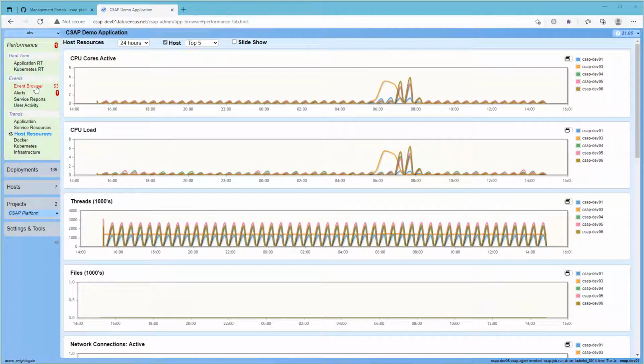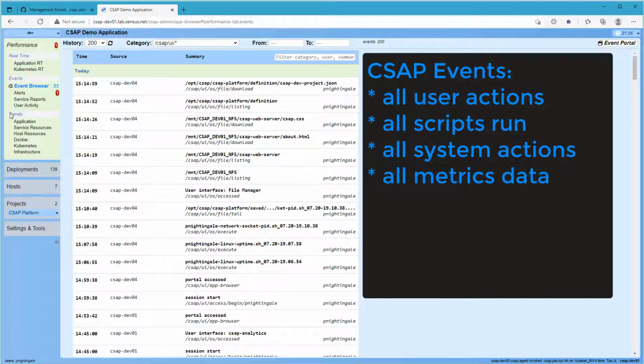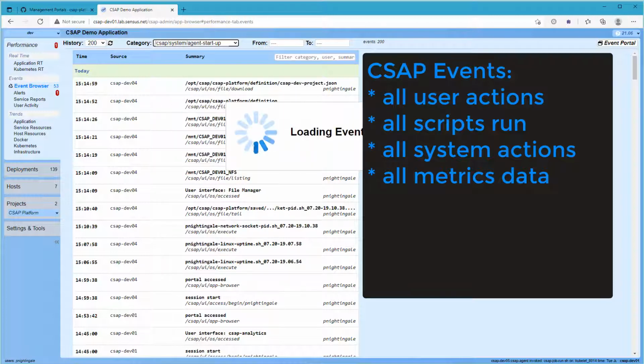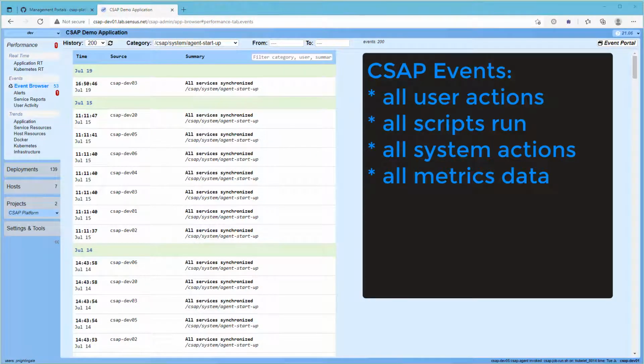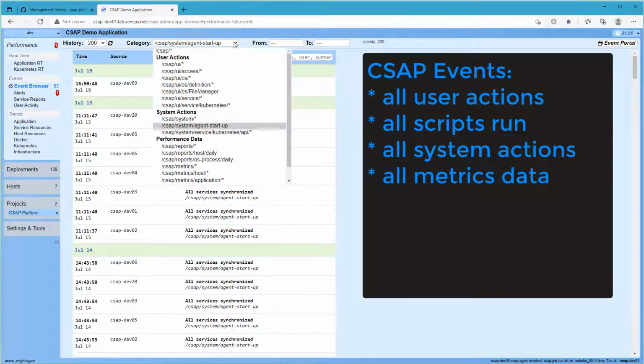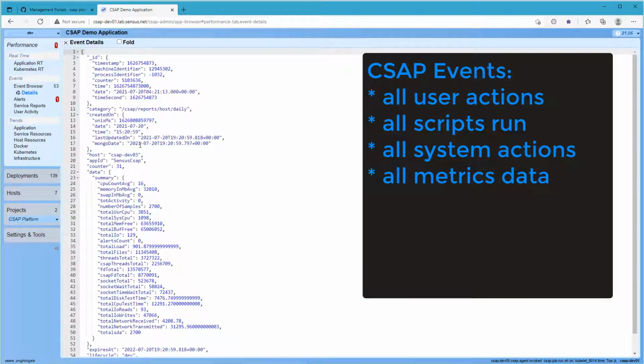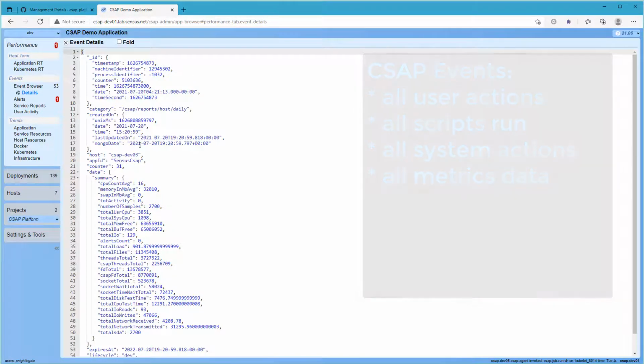The Events Browser provides insight into the CSAP event service. It includes all host performance data and user activity in the application environment. Events are categorized for quick selection. So for example, if we want to see all of the agent startup times, we can filter and view. We can also see the upload of the host performance data by selecting CSA Reports Host Daily. We can then select one of the reports and actually view all the data that's being uploaded.